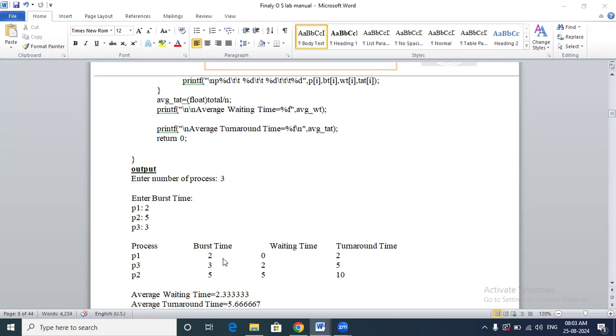Why? Because its burst time is only 2. And next the P3 will execute, as you can see in the order, after that the P2 will execute. Why? Because P2's burst time is 5, which is greater than P3's.